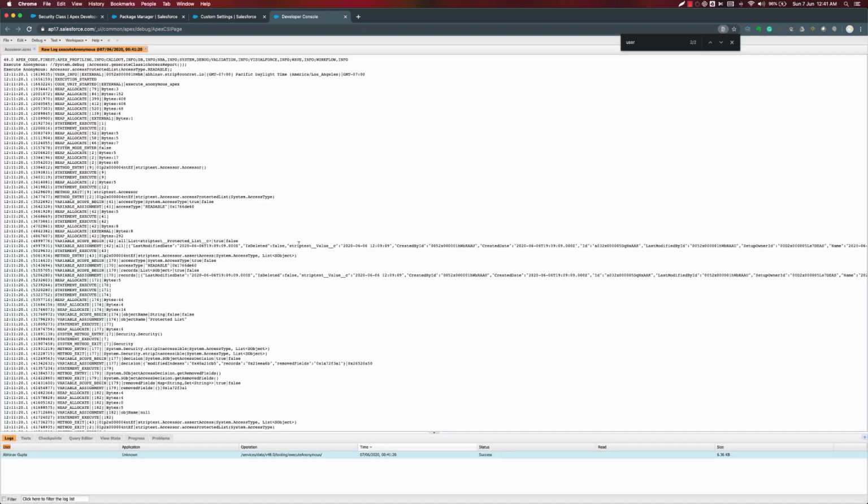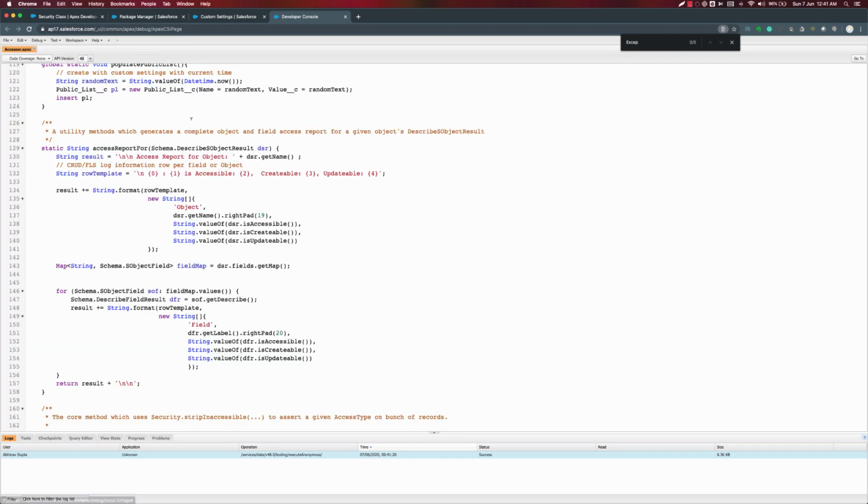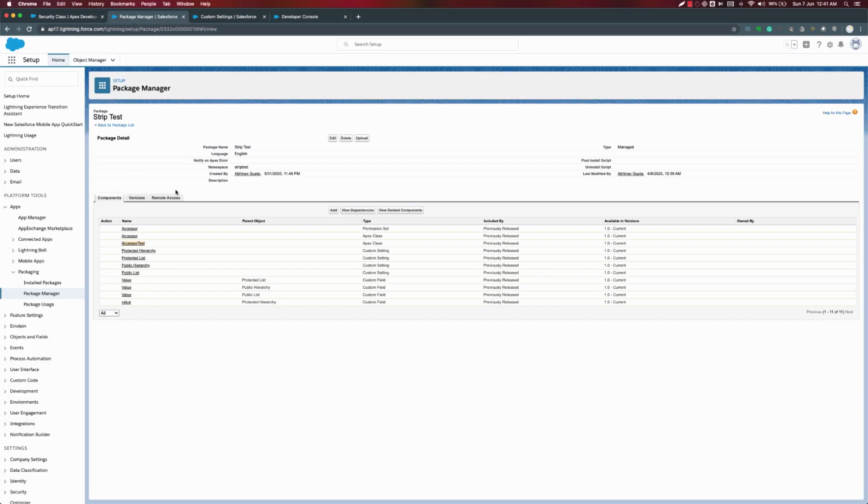So we ran it, and let's see if we got any exceptions. There is nothing, it is all clean. What I have done is I have uploaded this package, and this package is also installed in a client org, and now we will go there.